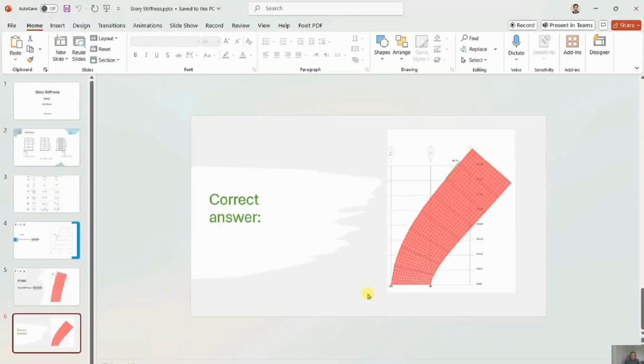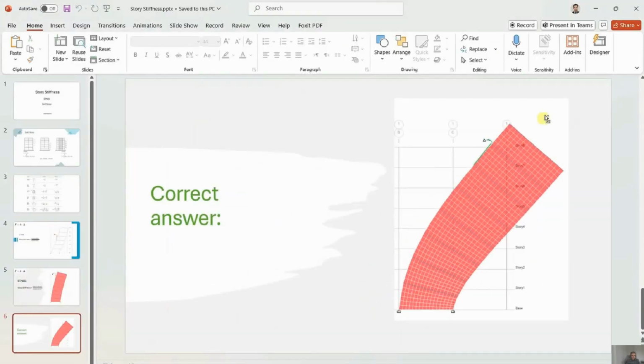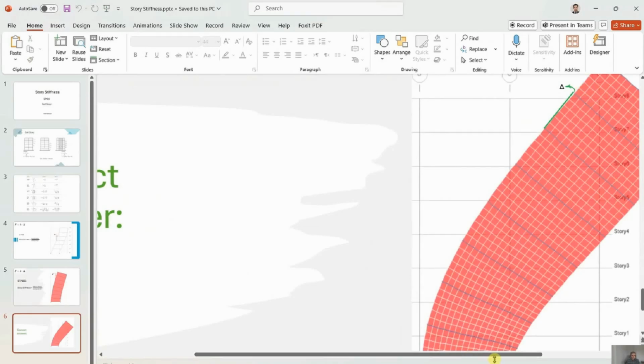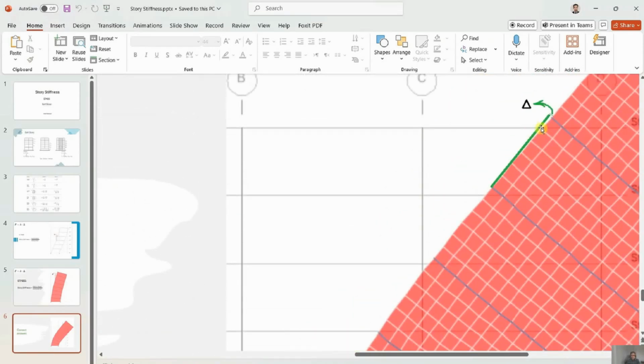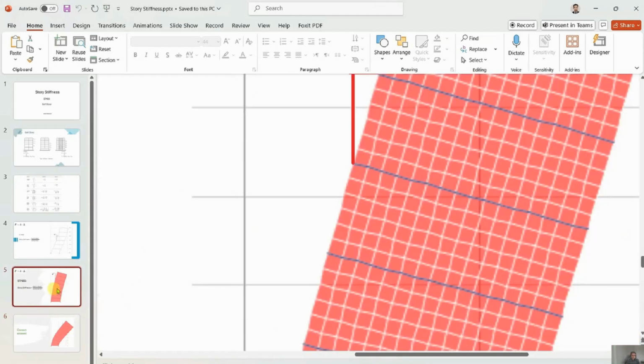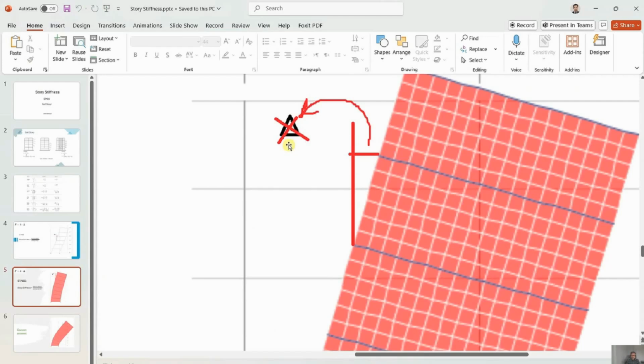Now, let's explore the correct method to calculate story stiffness. So let me zoom in a little bit. So yeah, instead of relying on drift, we should consider the displacement along the slope of the deformed shape. So this value gives a more accurate representation of a stiffness, okay, which is much lower than the story drift. Okay, this is not correct.